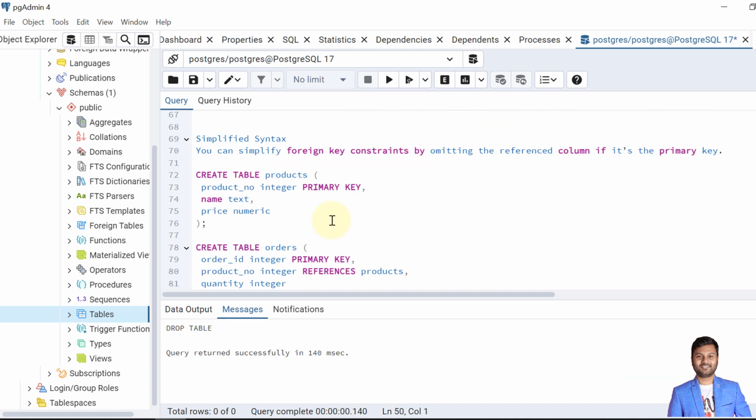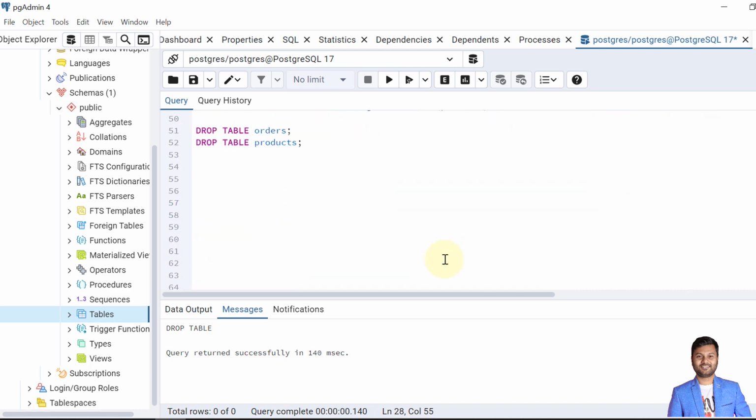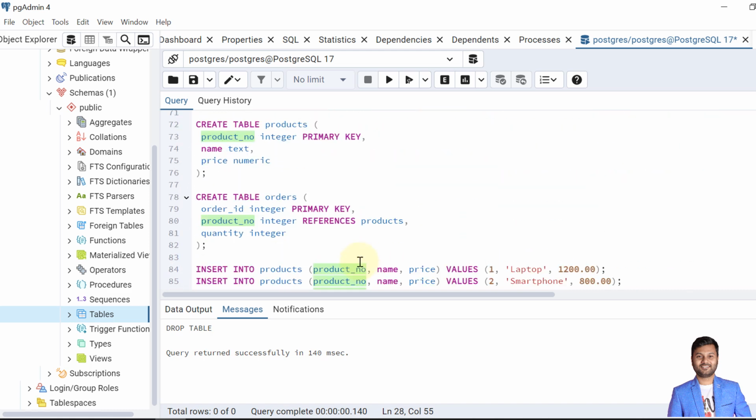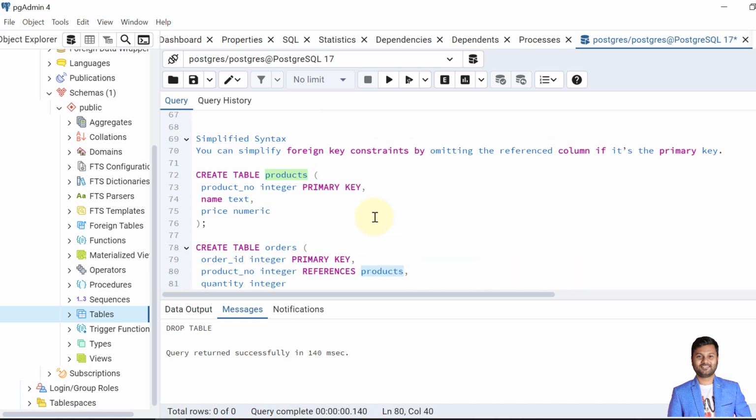Now let's see the foreign key constraint's simplified syntax. In the previous example, if you remember, we mentioned the table and also the column to which this should refer. But in the simplified syntax, we can omit that. We can simply write references and then the product table, meaning the table to which we are trying to refer. This way also we can create the foreign key constraint. It works in the way that whenever we write a table to refer, automatically the primary key is chosen to be referred, because we know in a table there can be only one primary key.